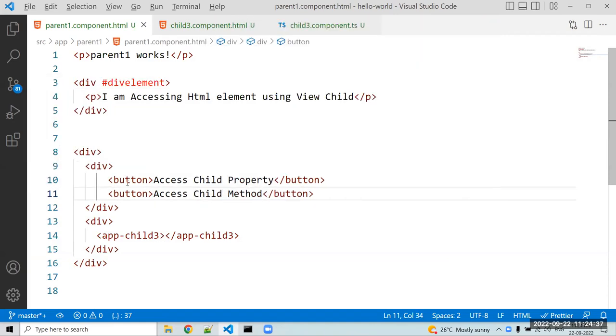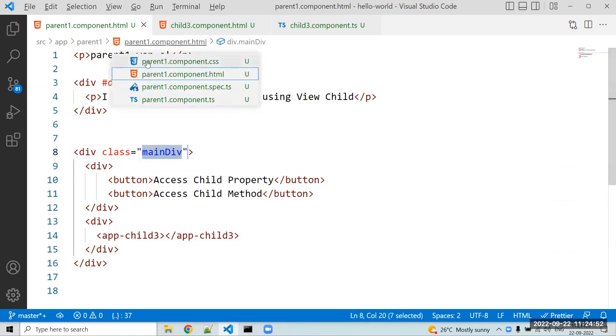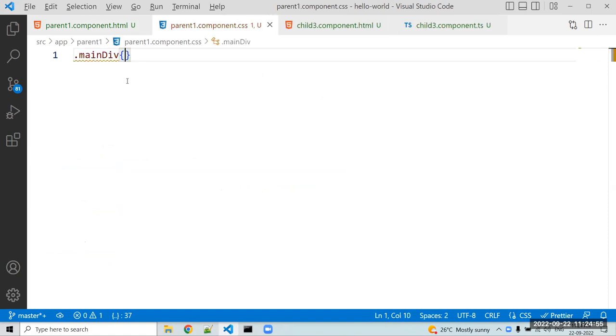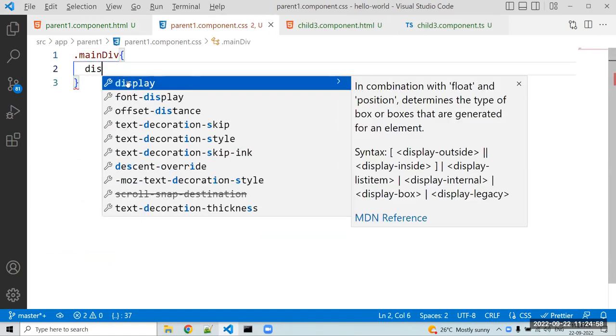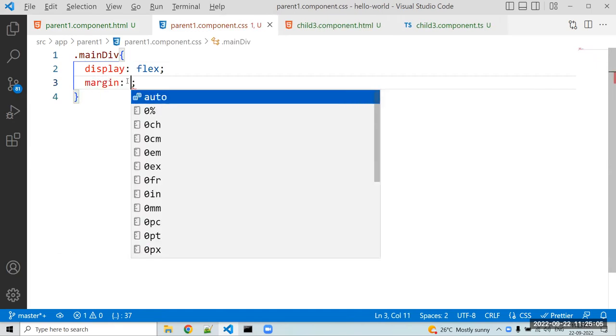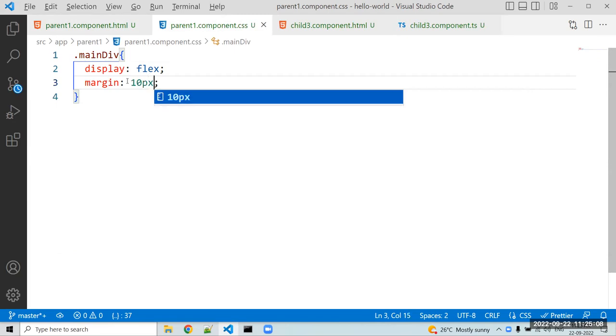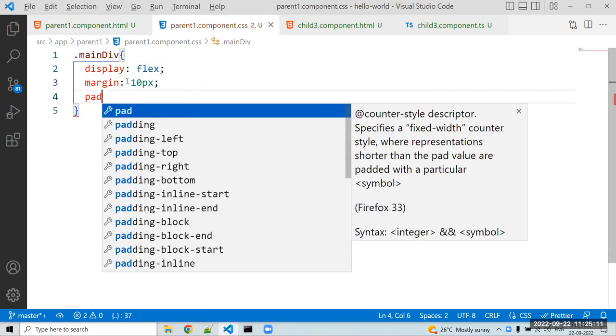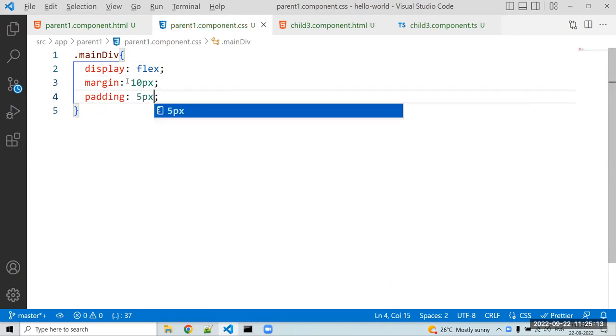Okay, and we can apply CSS for proper display. We can use a class, let's make it main div as a class name. We create that class in our parent CSS and we use display flex. It will display properly. You can set the margin as well to 10 pixel. If you want to give padding, we set the padding as 5 pixel.